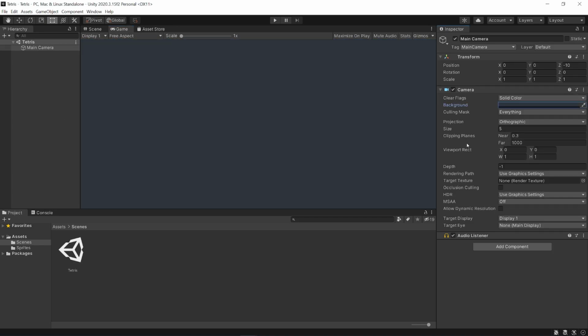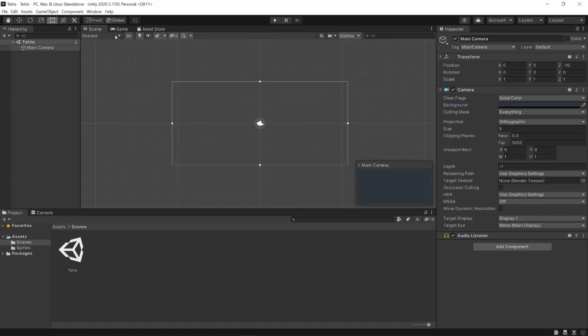All right. And the other thing I'm going to do is change the size of our camera here from 5 to about 12. You can see this white outline is changing. So by me increasing the size, we're effectively zooming out. We're sort of pulling the camera further back so we can see more area. And so a size of 12 will give us exactly enough space to fill in our entire Tetris game board. So size 12, that's it for that.